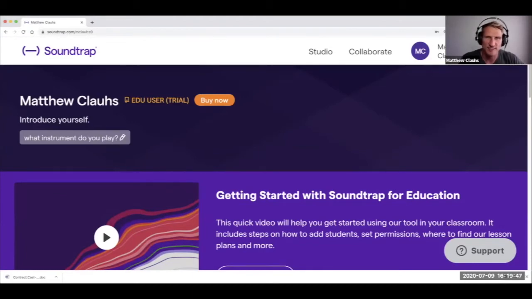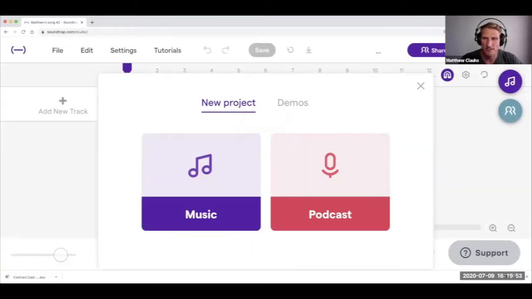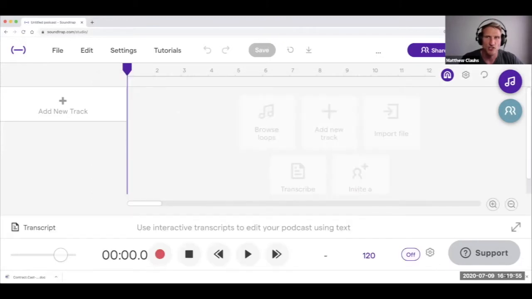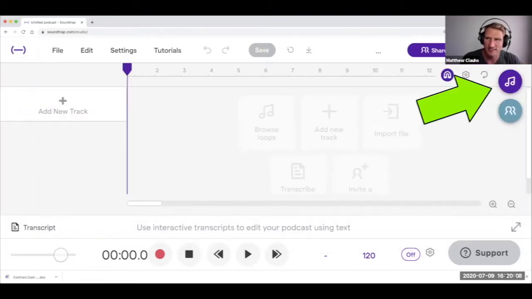So we're going to go into Soundtrap and click on Studio, and then we're going to choose the podcast project. The first thing we're going to do is create some intro music for our podcast. Podcasts are always a little bit more interesting when there's an introduction, and I'm going to click on the loop tool that's right over here, this pair of eighth notes.